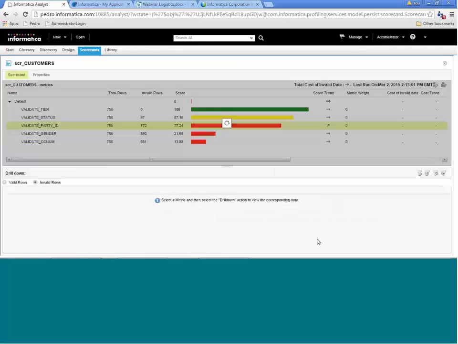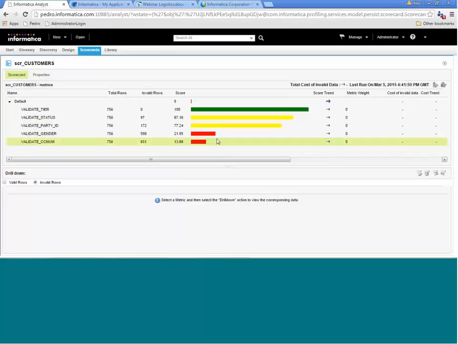But again, if I save and run that, we should see party ID, although the values haven't changed, still has a score of 77.24, as you can see here. It should go to probably yellow, if I recall the settings. We set it to anything above. Yeah, so it's gone to accept. It's acceptable now. It's not good, but it's acceptable. So again, that's how you can play around with scorecards.